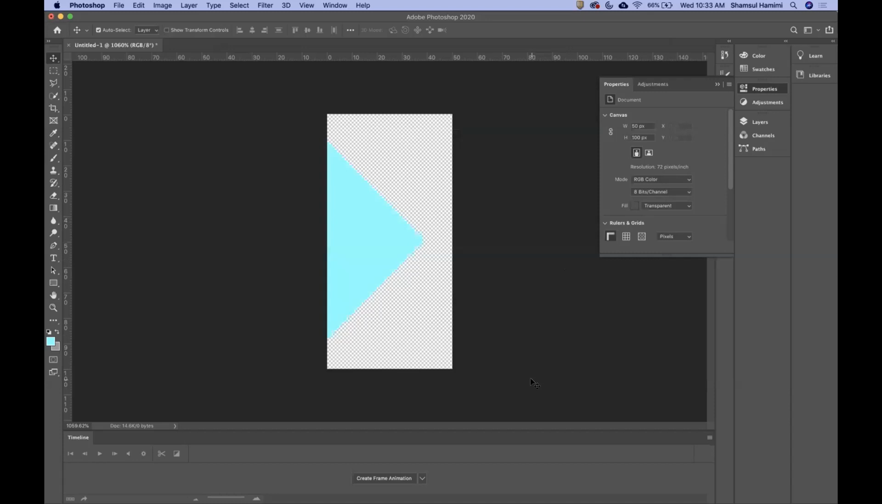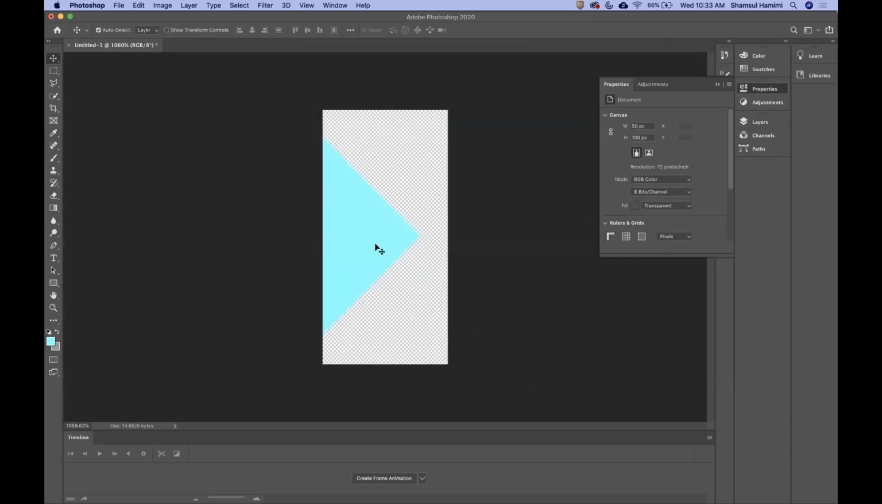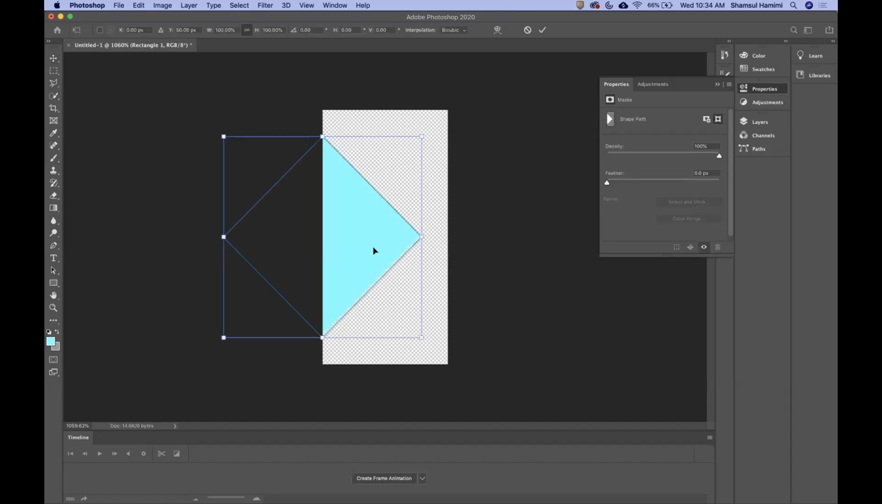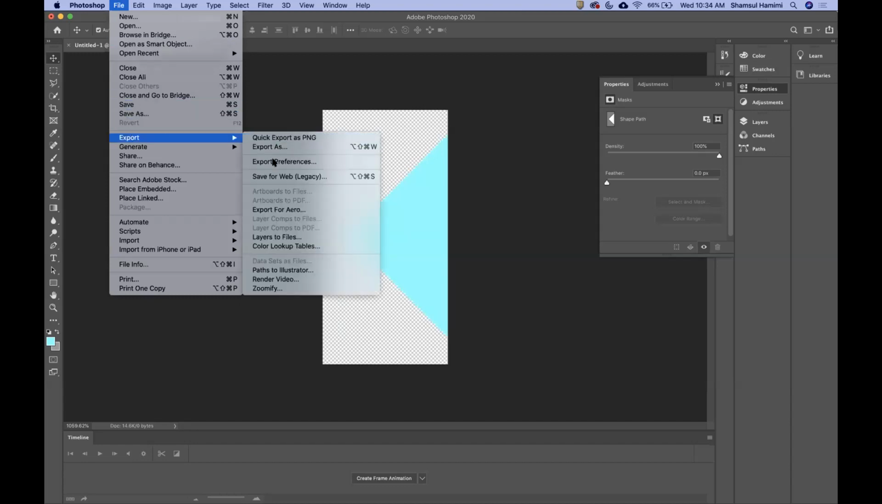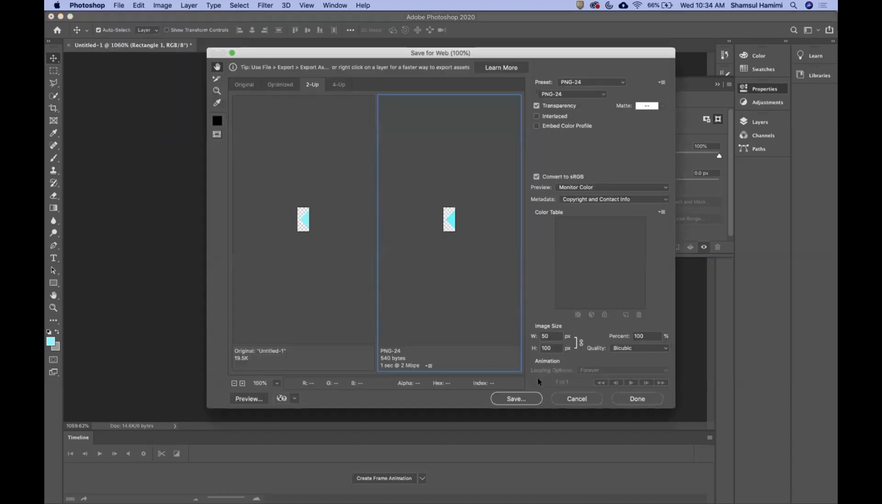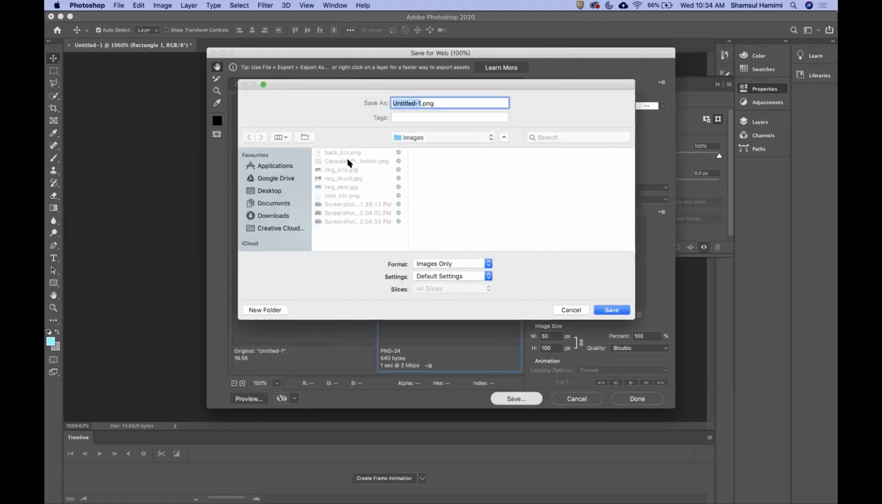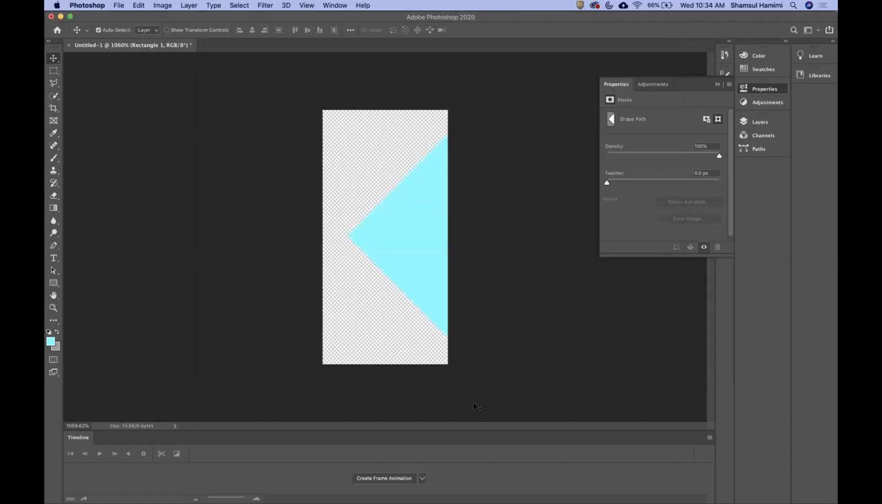Then what you need to do next is create another button, which is the back button. Place it somewhere here. Then again, go to File, Export for Web. Save it as PNG 24. Click save. Save it as back_button.png. Let me paste that.